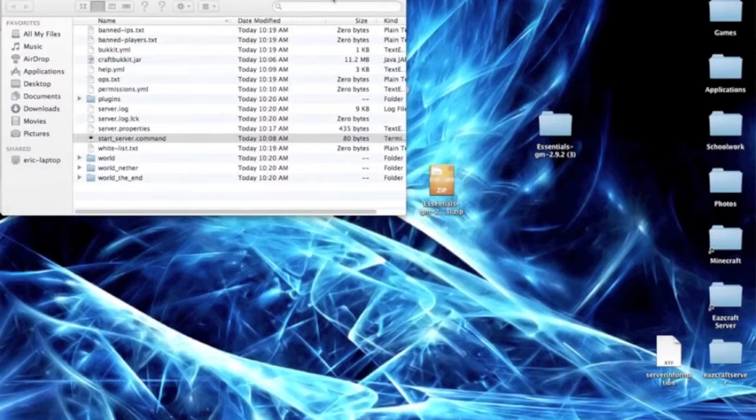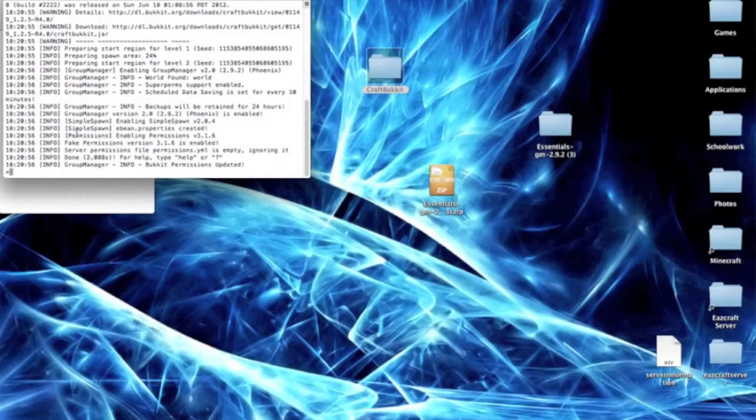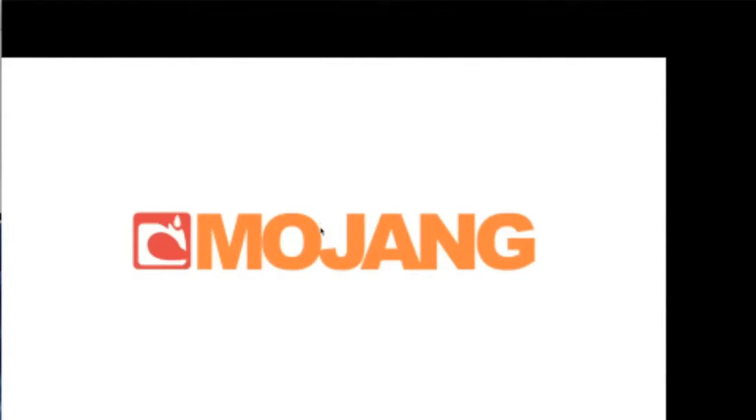Start server. Preparing spawn area. Simple Spawn. There we go. All right, we're good. So come back into the server, and I'm just going to show you guys some of the cool commands that you can do with these two plugins.